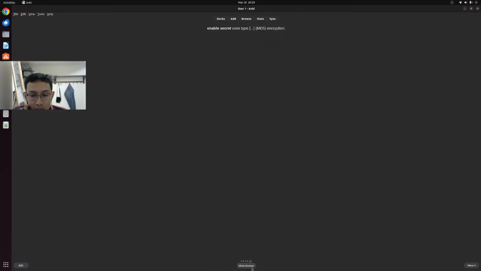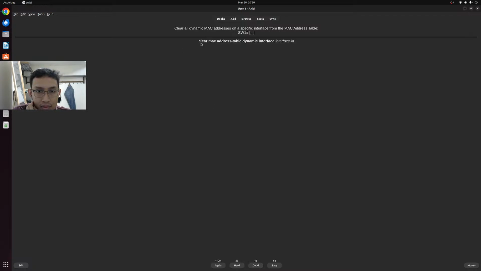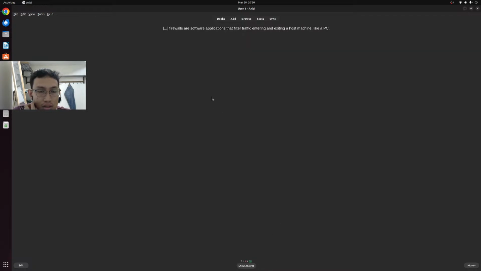Enable secret uses type 5 encryption. Clear dynamic addresses on a specific interface: clear MAC address table, dynamic interface. A firewall has a filter like a PC host-based. The first 3 bytes of the MAC address are the OUI. All devices connected to a hub are in the same collision domain.